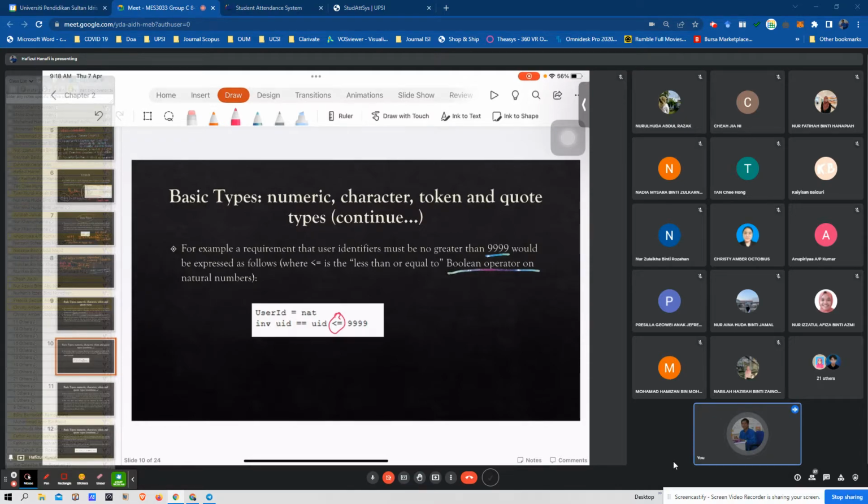Okay, VDM also can model changes to global state. For example, here we have identifier must be no greater than 9,999. It would be expressed as follows. We use the comparison invariant. For example, here invariant user ID is equivalent to user ID less than or equal to this one invariant.